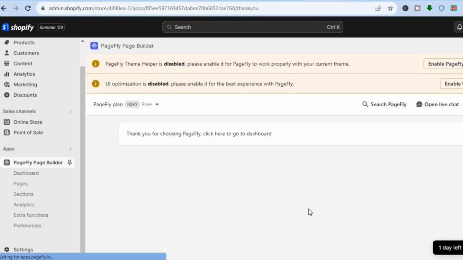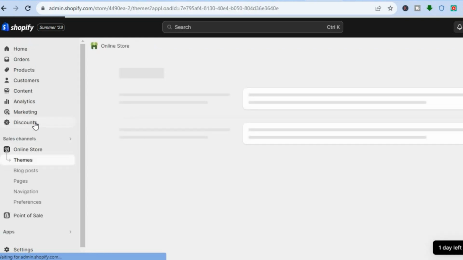Once on this page, the first thing we're going to do is enable Pagefly. So to do that, all you'll need to do is tap on online store from the left hand menu option. Then you are going to automatically go onto the themes page.